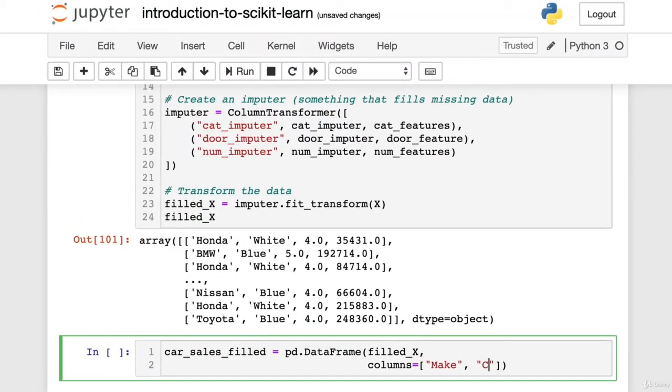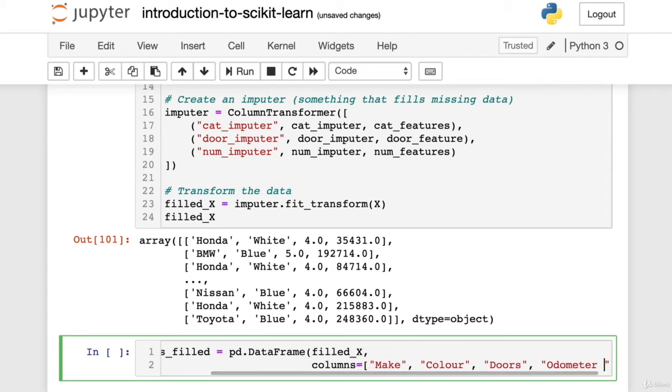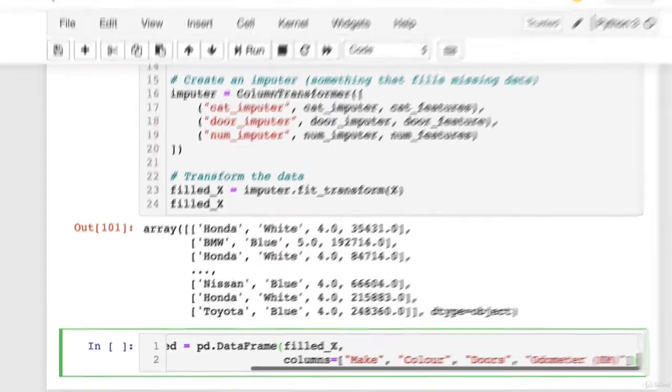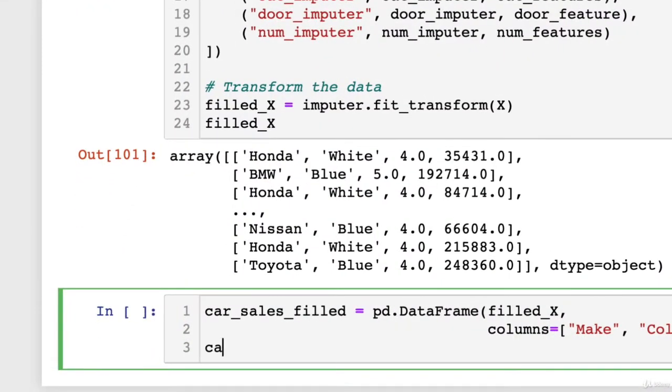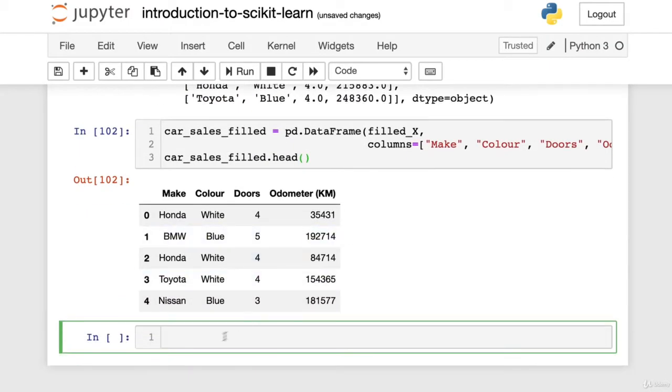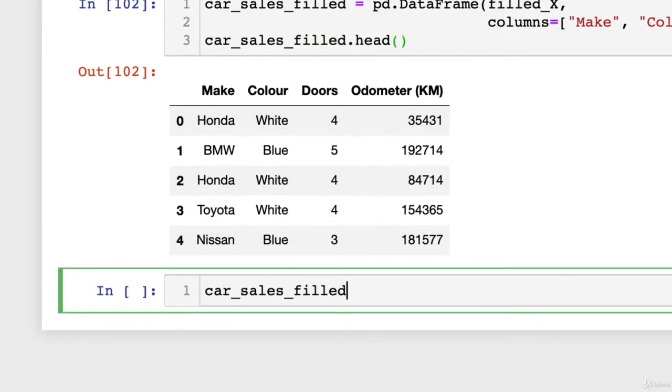Make, color, doors, odometer, pass it KM as well. And beautiful, that should work. Now we're going to have a look at the head of this DataFrame here, car_sales_filled.head(). Wonderful, that looks familiar to what we've seen before, but the icing on the cake here, the real test is seeing isna, what does this output?